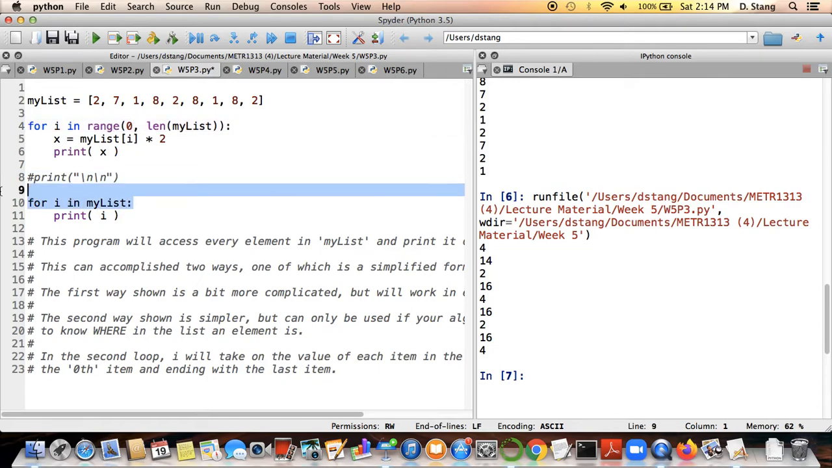In this bottom loop, because we don't have the range function, i starts off being the very first entry in the list that we have highlighted here, which is 2. Then it goes to the next entry in the list, which is 7. The next cycle through the loop, it will go to the next entry in the list, which is 1, and it will repeat that same process until it gets to the very last entry in the list here.